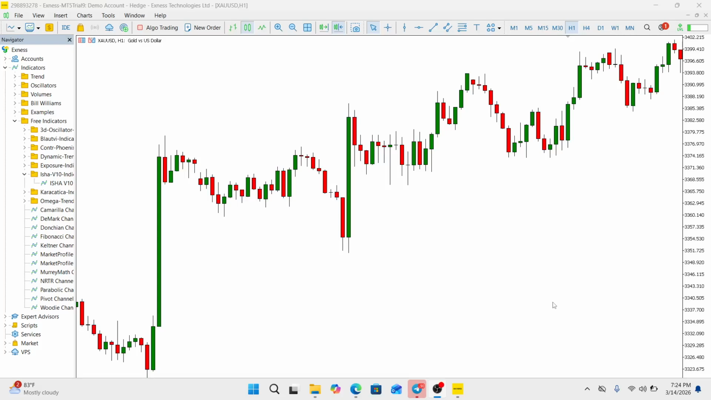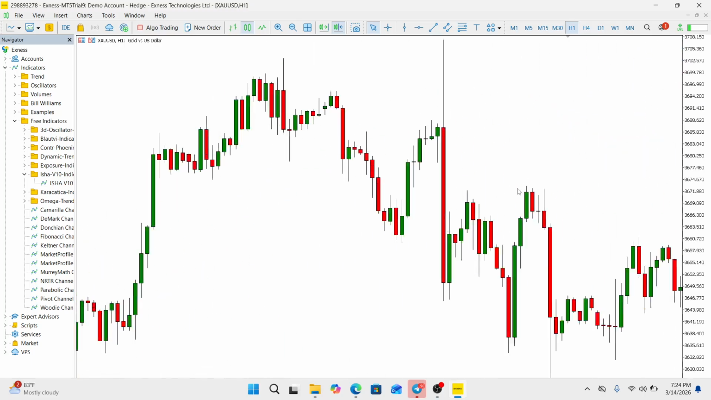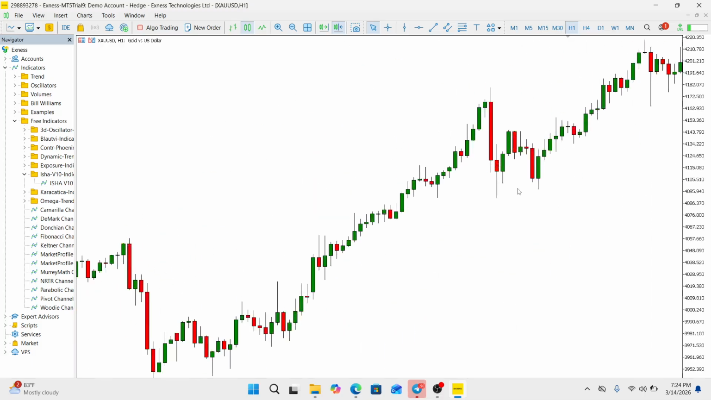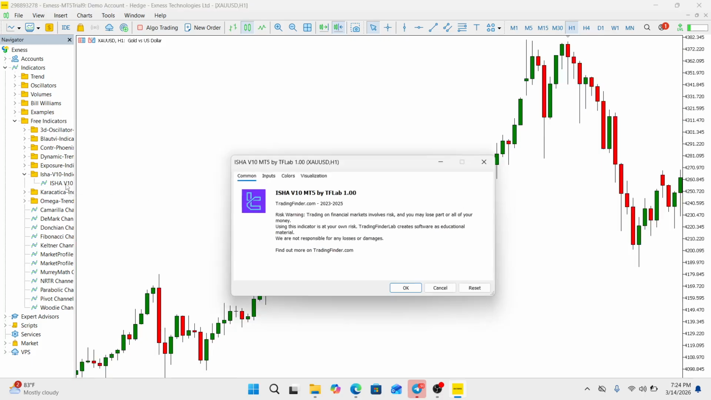Hello traders. Today we're examining the Isha V10 indicator for MetaTrader 4 and MetaTrader 5. And I'll show you how this multifunction tool displays on your charts. At this point, I'll quickly load the indicator on the charts so you can see how it looks in real time.